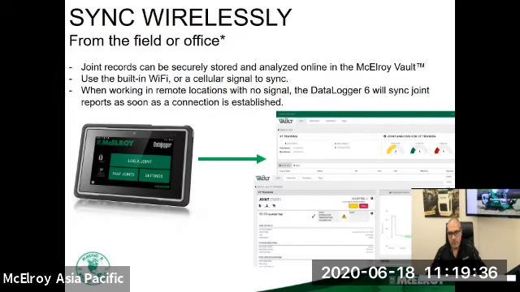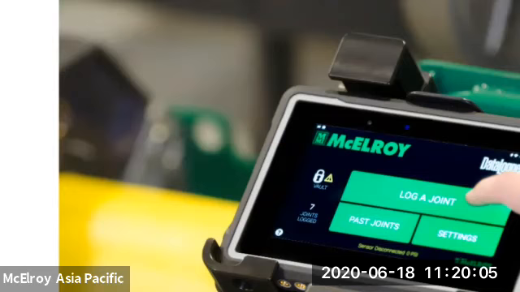But for now, Sergio is going to talk about the Datalogger itself, how to set it up, what you would do in an actual weld. Even though we're not going to do an actual weld, you'll go through the whole setting up procedure. So I'll leave you with Sergio.